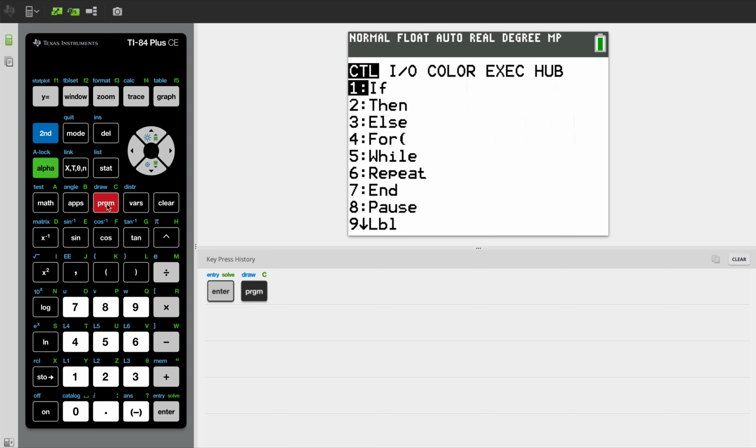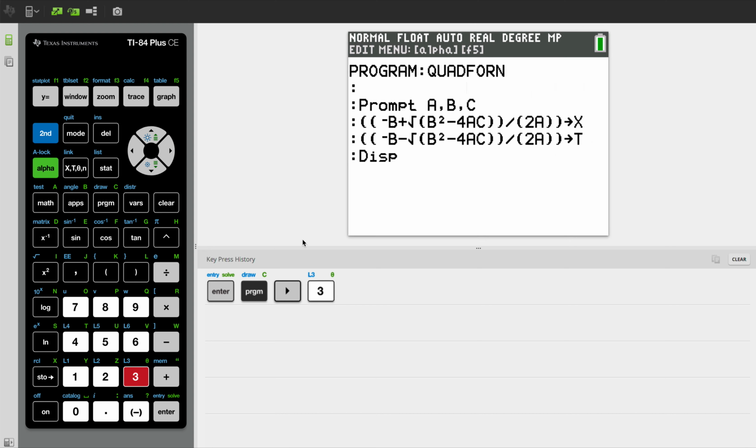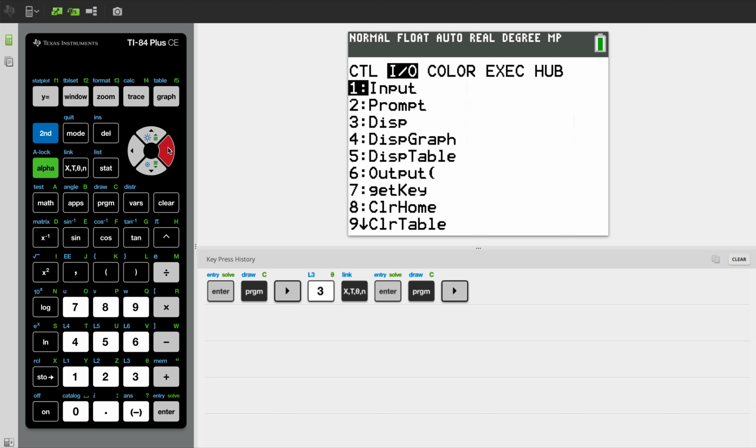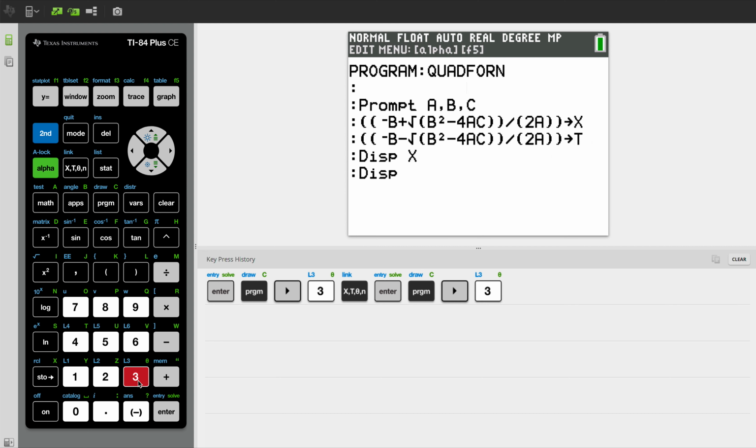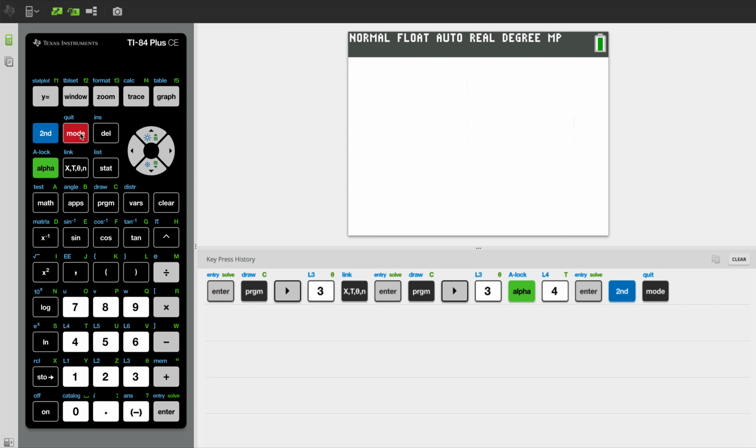Next, we're going to hit program again. So that's 3 over and 3 down, the one that's red on my screen, over to the I/O. And this time we're going to hit display, number 3. And we're going to ask it to display X. Hit enter to go to a new line. You're going to hit that program button again, go over 1, hit display again, and this time ask it to display alpha T. Congratulations, your program is now done for the quadratic formula. If you hit second quit, that will exit you out of that menu.